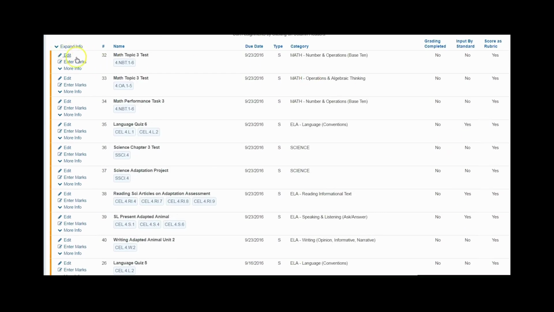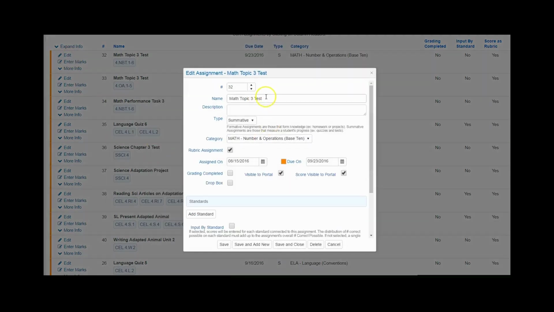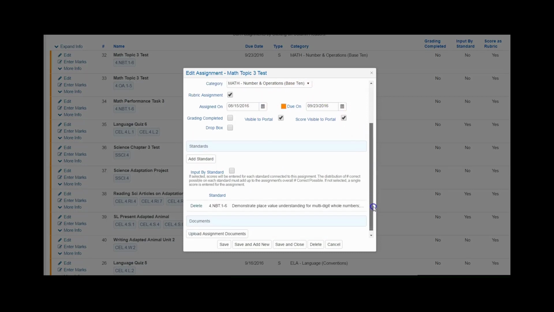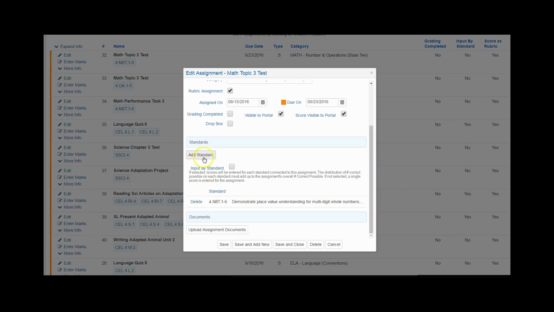I'll show you. Over here on the very far left, you have the button that says Edit. If you click on Edit, you have your assignment box that you use to edit or enter the assignment to begin with. You check your name, that it's summative, proper category, your dates, and if it's a standards issue, if you need to add a standard, you simply click to add a standard. If it's the wrong standard, you can click Delete and then find the proper standard. Or if you had more than one standard, but you neglected to click Input by Standard, here's the little button for you. Remember, if there are no digits, it's not really going to be a standard.